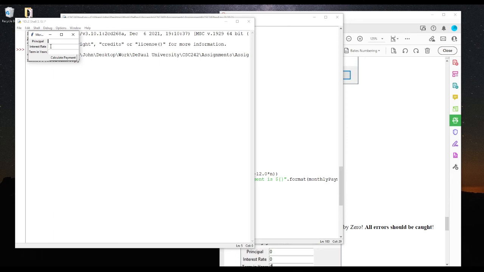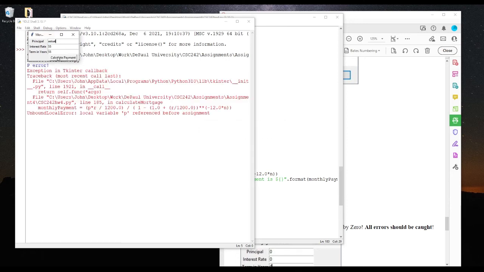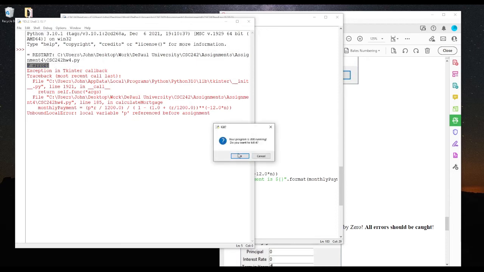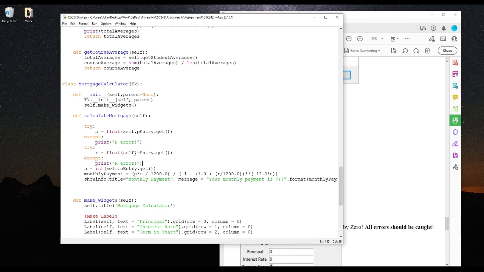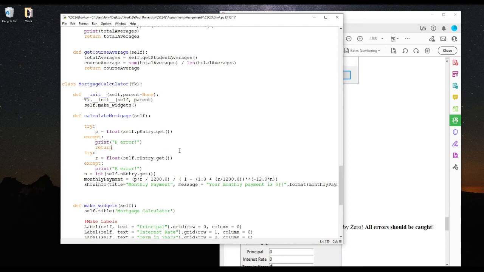Now, if we go ahead and try to run this, our code should run just fine. Let's see, if I put in a bunch of gibberish here, we'll see now I get the P error. Now, if any of these run, you'll notice that I get this error, because my except will break back into the clause. What I'll need to do here is essentially return or break out of my statement a bit earlier.